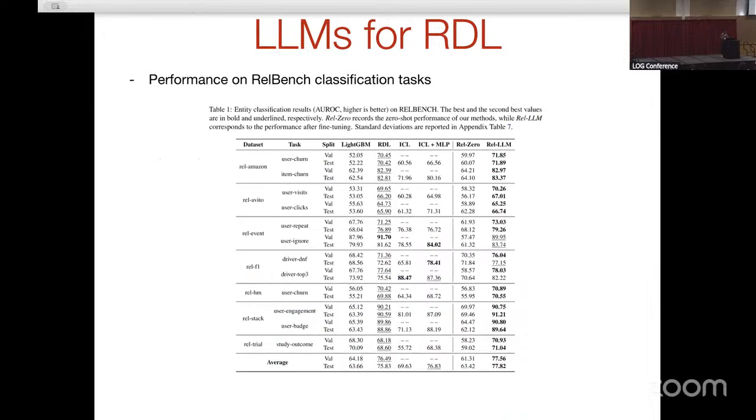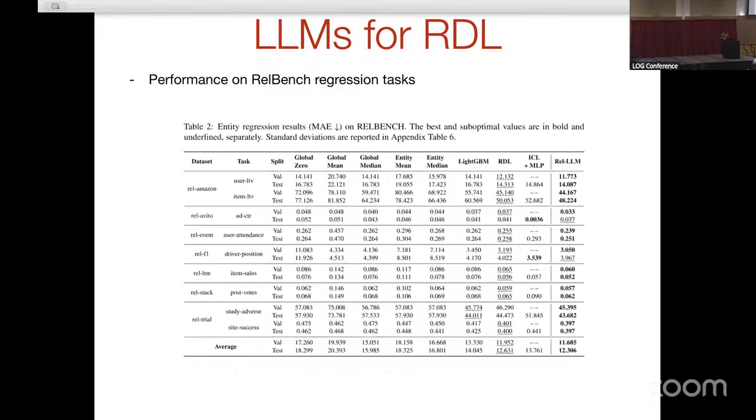And overall, we see performance improvement of LLMs compared to ICL. Compared to the RDL, simply using an RDL, we don't see massive performance improvement, but that was not the initial goal. The goal of this was to show how LLMs can be used for RDL, not to produce a completely new predictive model when the GNN or RDL model is itself already very high performing. And these are some additional performance comparisons. I will not go much into detail here.